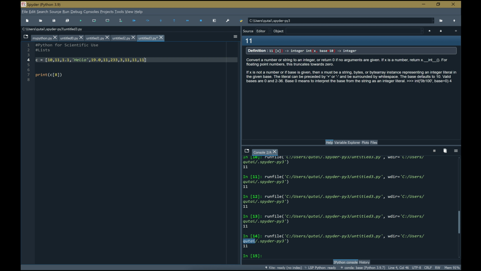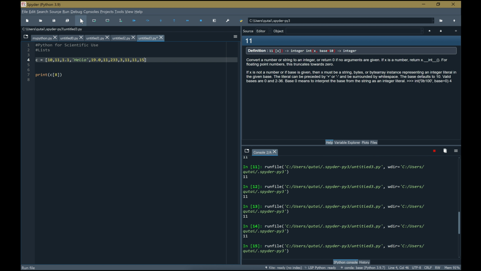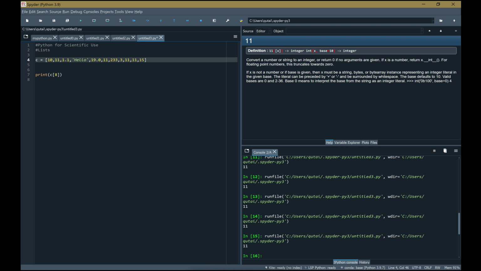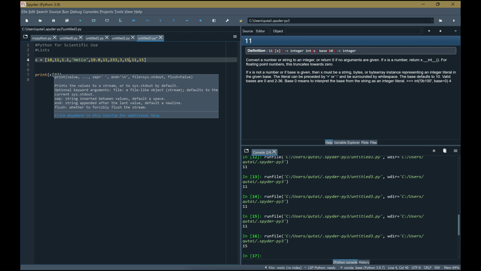Let's make it something else, it will be really weird. Let's make it 15. And now we hit run here, we still got 11, because the 8th one, we got much more than 8 elements. We hit run, we got 15 here. So right now the element number 8 is 15.